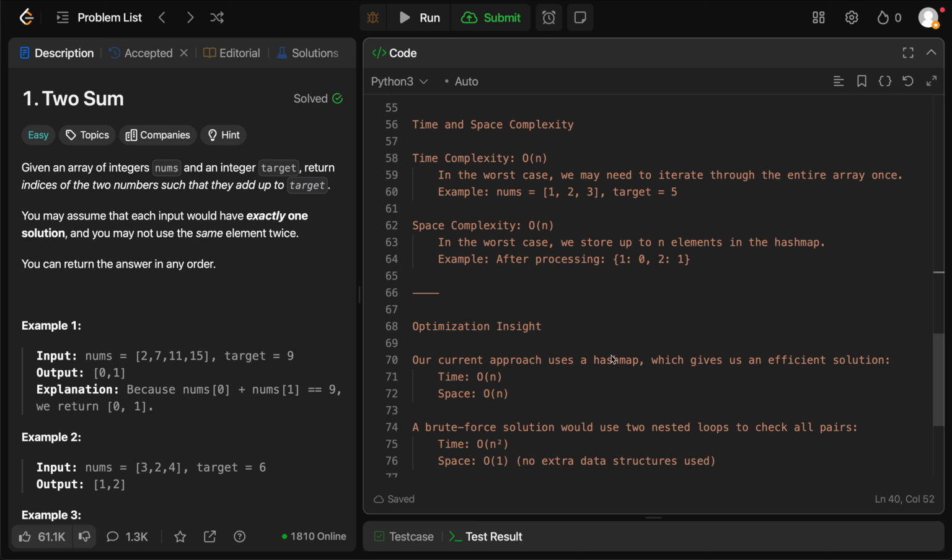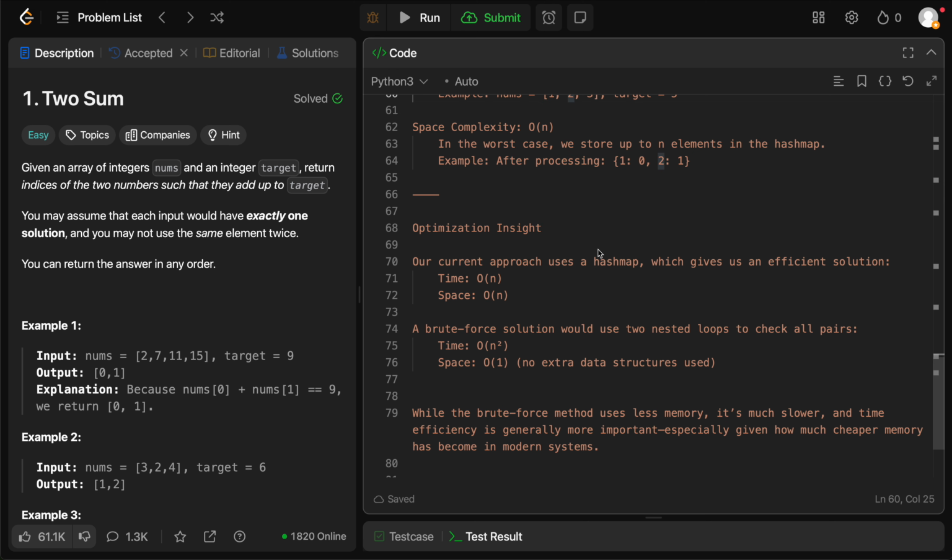So now when talking about the time and space complexity, the time is going to be big O of n, because in the worst case, we need to iterate through the entire array once. So in this example, we have to get to this 3 value to return this target of 5, right? Or to return the solution here, because we needed the 2 and the 3. And the space complexity, in the worst case, we're going to store up to n elements in this hash map. So we're building this new hash map structure, and it's going to almost include n elements here.